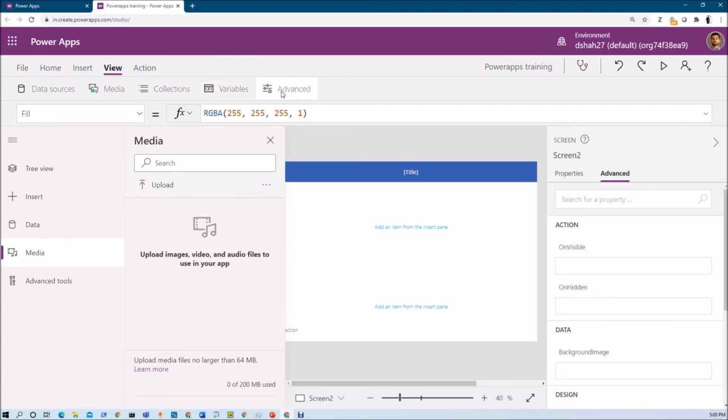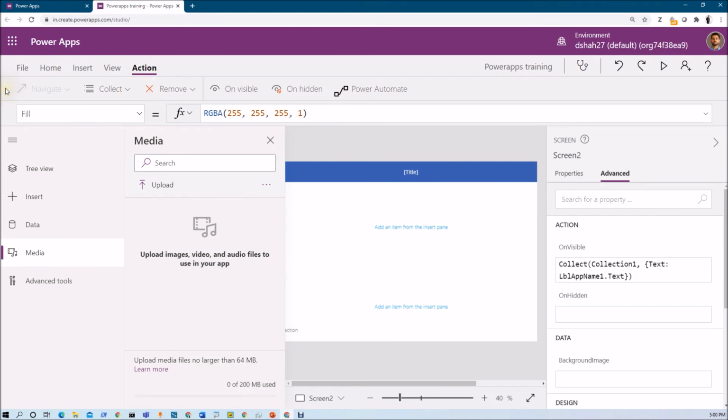Advanced property. So basically this will open advanced property of the thing that you have selected. Now, if you go to action menu here, there are different actions provided. You can automatically create some formulas for navigating, collection, removing, on visible, on hidden, and power automate. If you want to connect power automate, you can connect using this option. So this is the overall idea about the menu option.